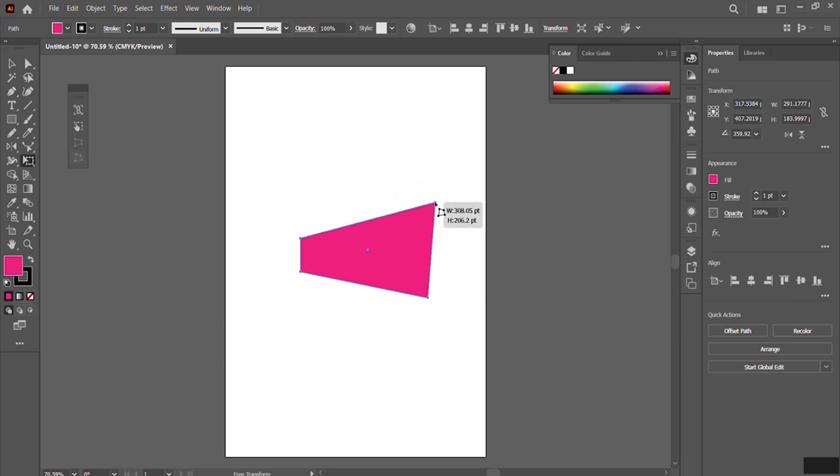But sometimes it's a little tough to do with the selection tool. So this is how you will use the free transform tool for making any shape in Adobe Illustrator.